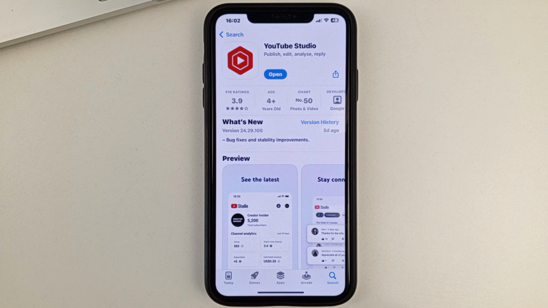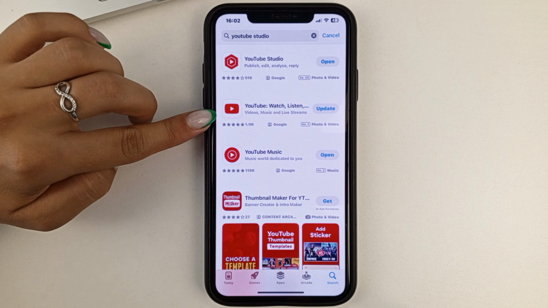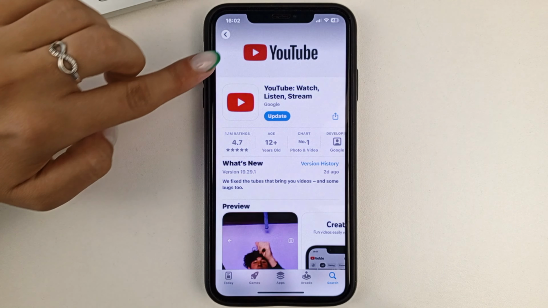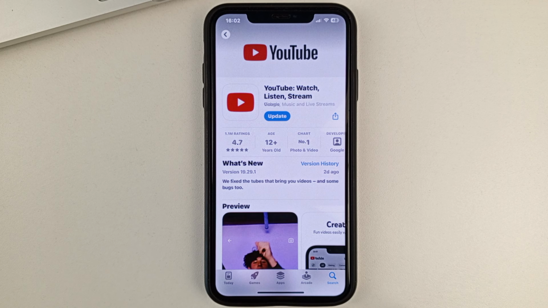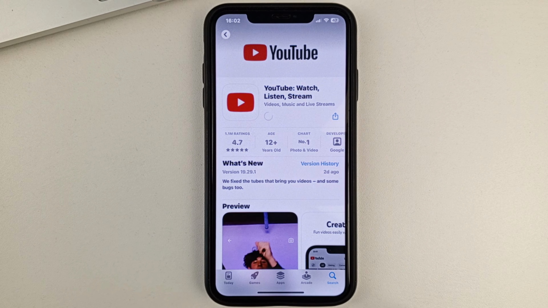And so you will have the word Update here. I'm going to show you this using a regular YouTube as an example. As you can see, I have YouTube requires an update, and you'll also have the word Update on YouTube Studio. You click on it, and literally in a second or two, it starts updating this application. It's actually a very quick process that doesn't take a lot of time.